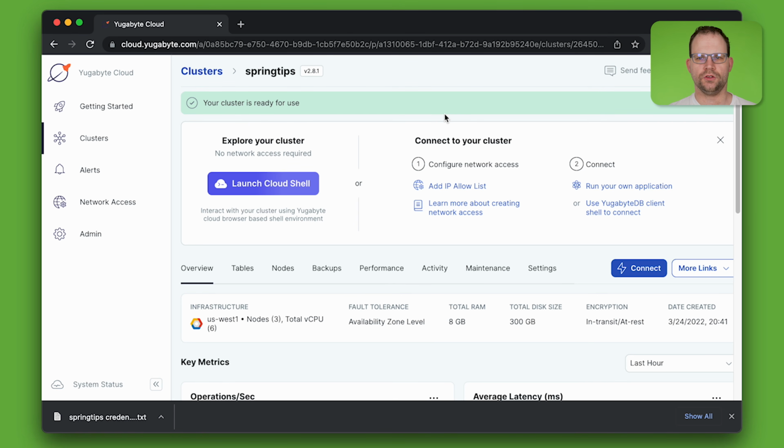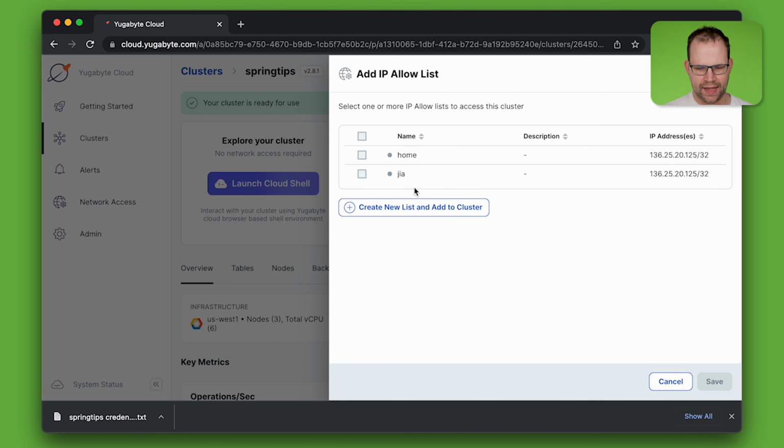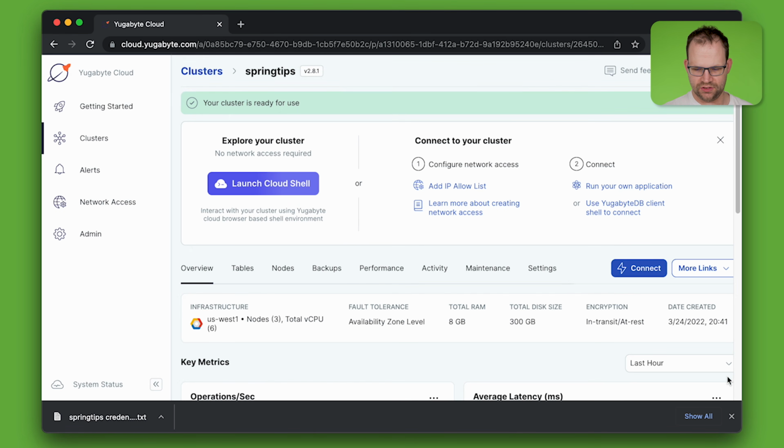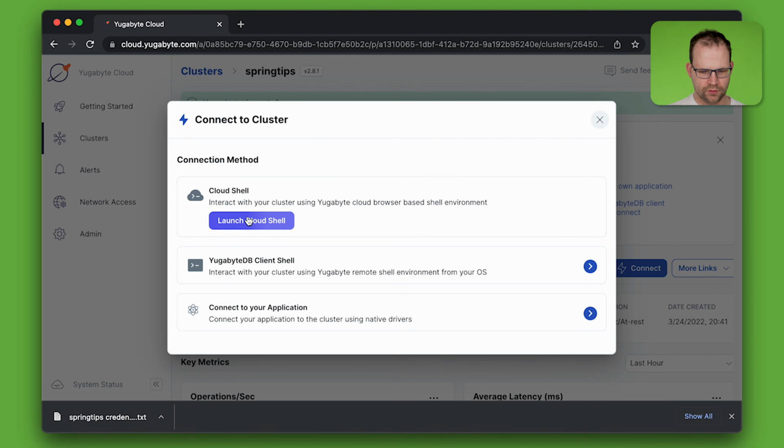Okay, the cluster is ready. We are able to connect to it now, but before we do that, if we want to test on our local machines anyway, we need to tell it where we're coming from. So we go here, we click on Add IP to the allow list. I'm going to add home, hit save, and there we go. Now we have exempted ourselves, and we can connect to it, and we have a few different options.